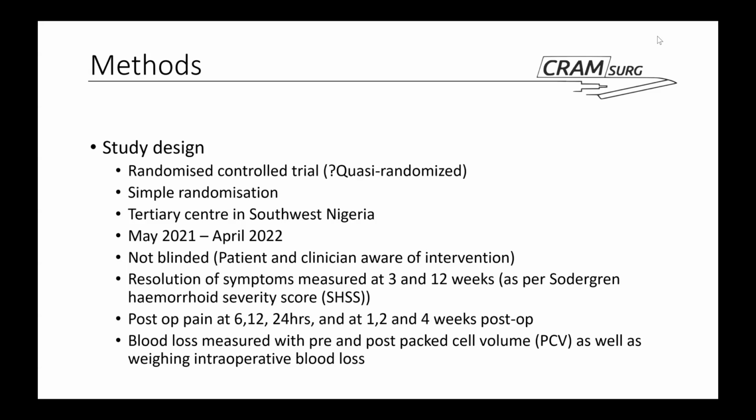They predominantly look at resolution of symptoms at 3 and 12 weeks using a validated, well-known scoring system. They also look at post-op pain at 6, 12, 24 hours, 1, 2, and 4 weeks post-operatively. You have to bear in mind that they keep the patient in hospital for a night after the procedure. That's why they're able to determine what post-op pain scores are at those points. So they're directly measured on a VAS. They also look at blood loss, which is very accurately measured by weighing the swabs used during the operation. Over back to Shaz for a bit more about methods.